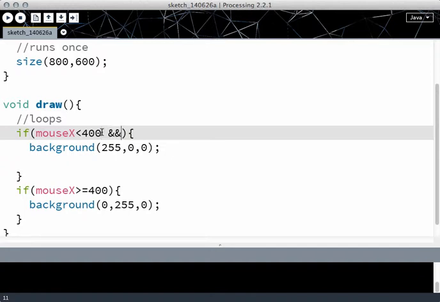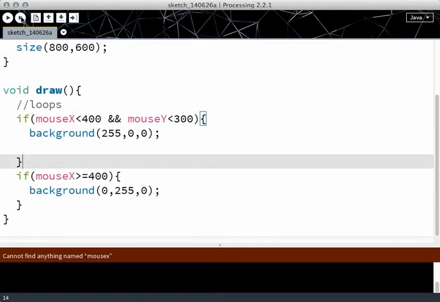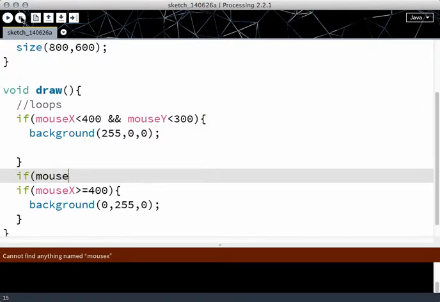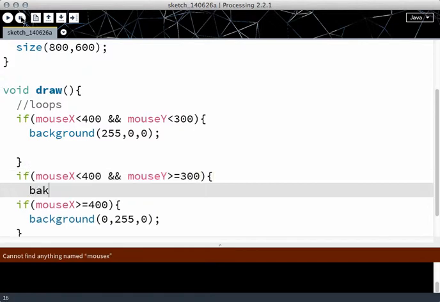If you remember, going back to lesson 1, AND in processing is two ampersand signs. So this is going to read: if mouse X is less than 400, meaning on the left side, and the Y of the mouse is less than 300, which would be half the height, we're going to run red. So now I will add another one where if mouse X is less than 400 and mouse Y is greater than or equal to 300, we're going to make a background which is all blue. So no red, no green, but all blue.